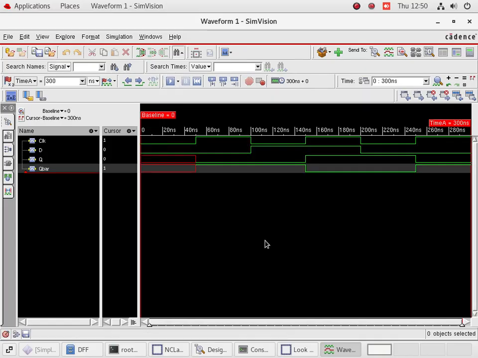So here in a D flip-flop you can see that all the changes take place only at the rising edge of the clock pulse. Initially D is 0, output is also 0, Q bar is 1, and you can see here the input has been changed to 1. So these changes take place only at the rising edge of the clock. So here Q is equal to 1 and Q bar is equal to 0.